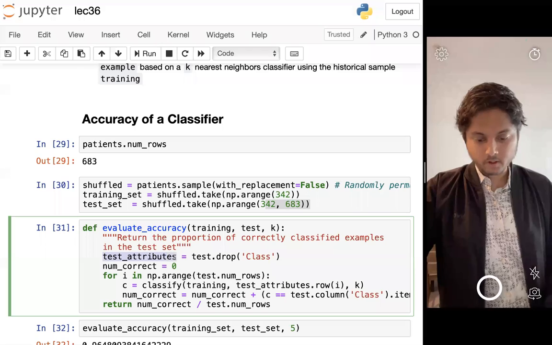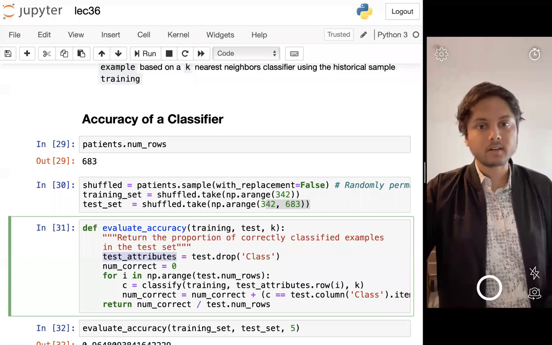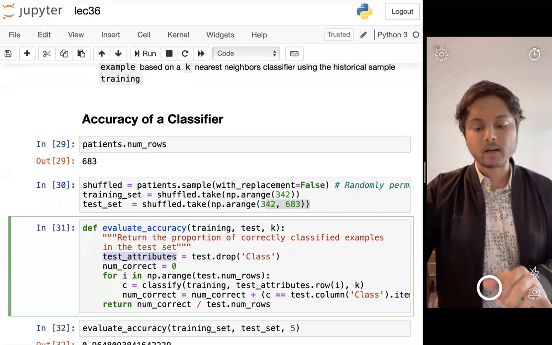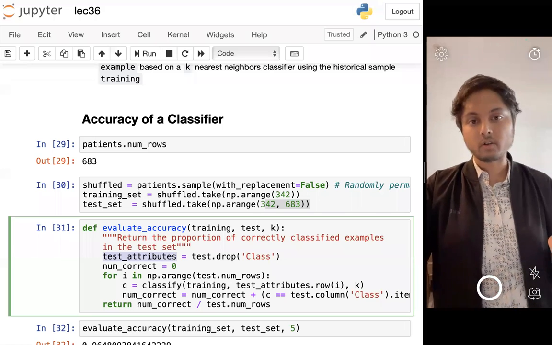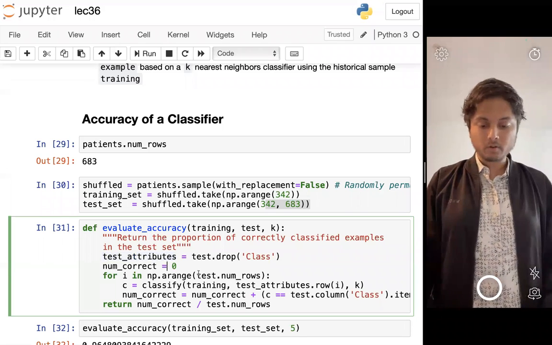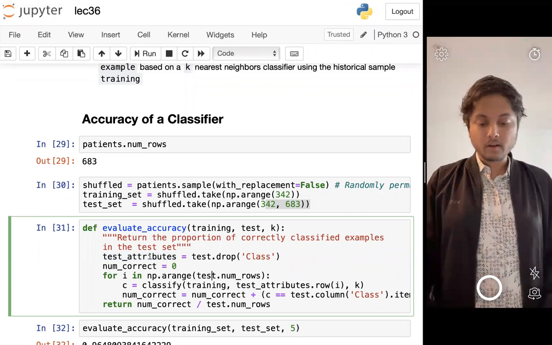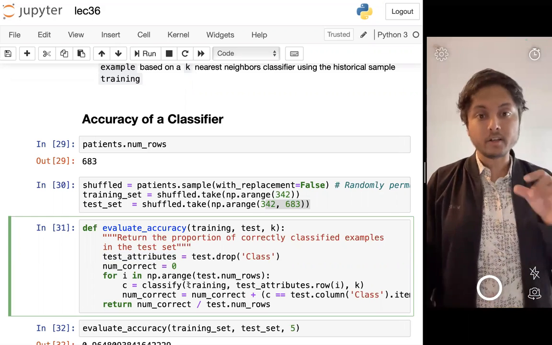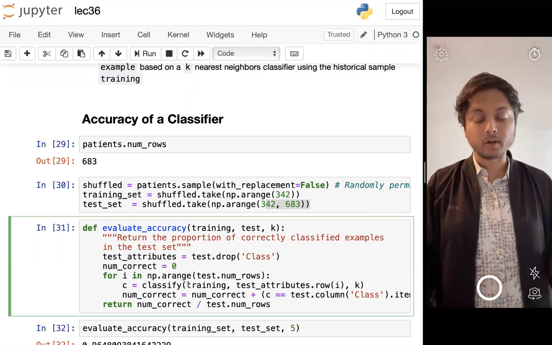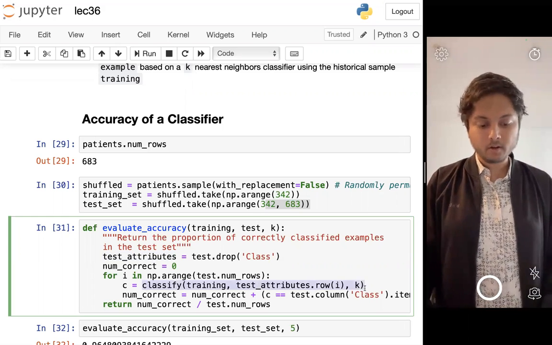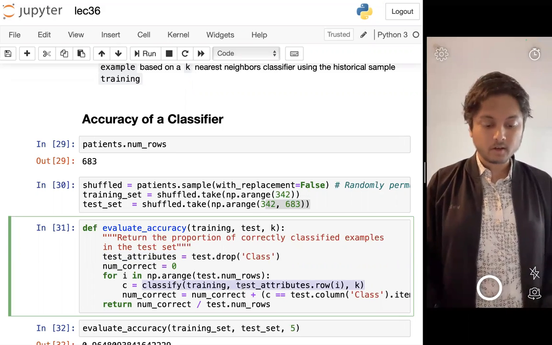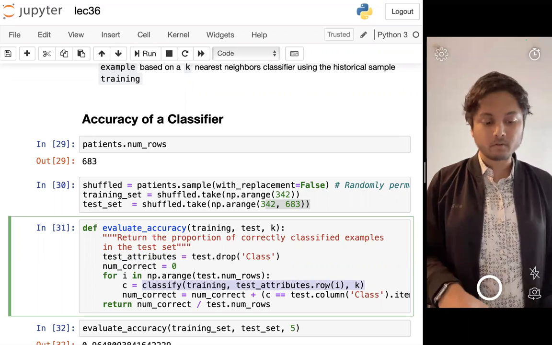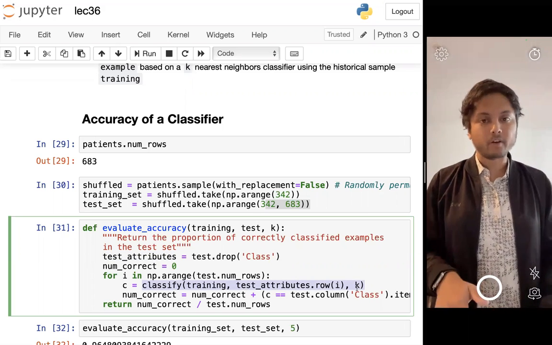And so here's how it's actually going to work. First of all, we're going to take the attributes of just our test set and store that into test attributes. So we're going to ignore that we actually know the class. Then for each row in the test set, we're going to classify what the value is. So we're going to run the classifier on each row in the test set and see what the model would predict. So that's what's happening here. We're taking classify, using training, passing in the training data, and then the test example, row i, and then whatever value of k we chose.